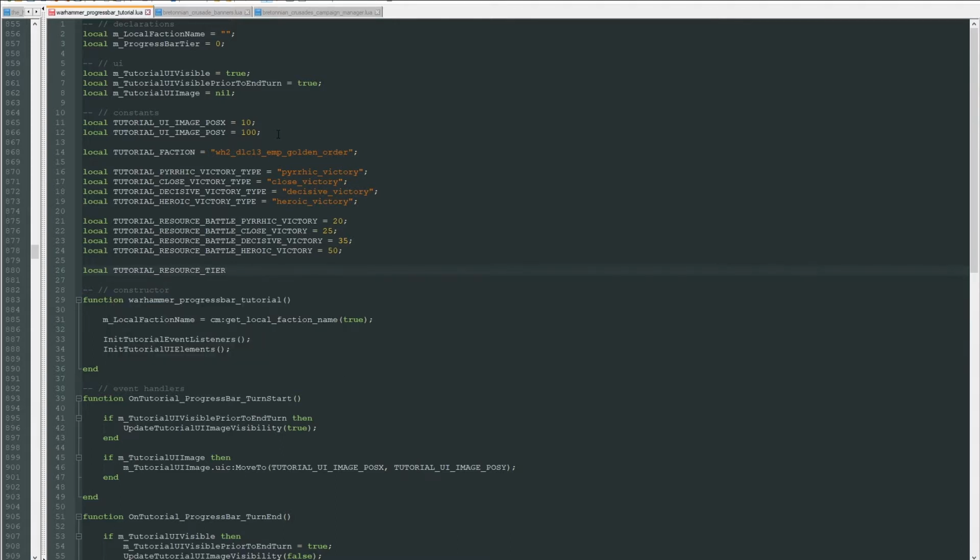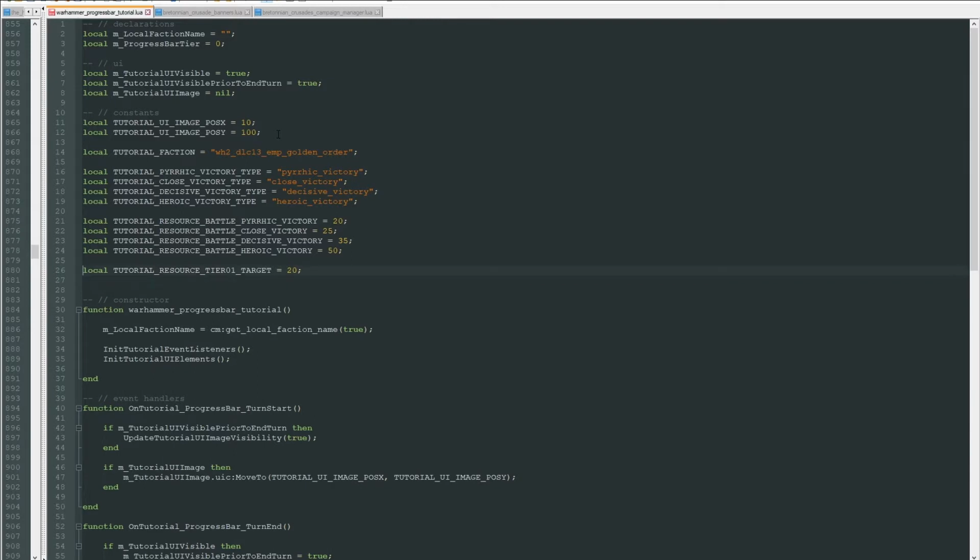So tier 1 target. So how much do we need to hit tier 1? And we're just going to set that as 20. So that when we fight our first battle in our testing, regardless of what type of victory we achieve, we will get enough resource to move to that first tier. So let's just copy that, because it's much easier to copy paste here now.